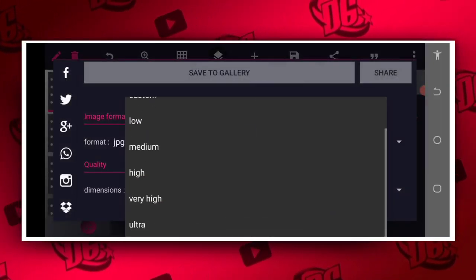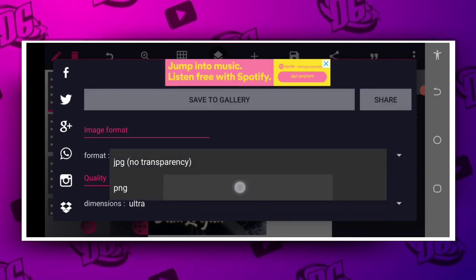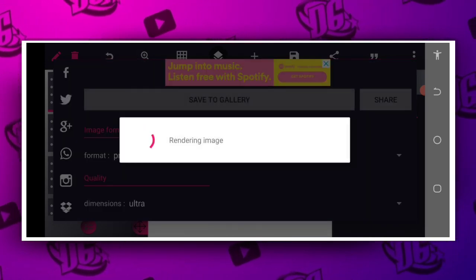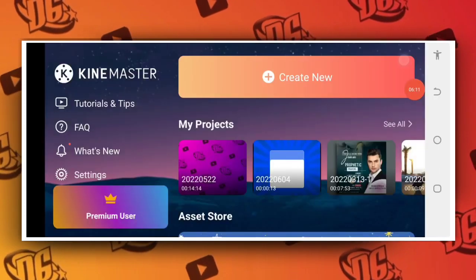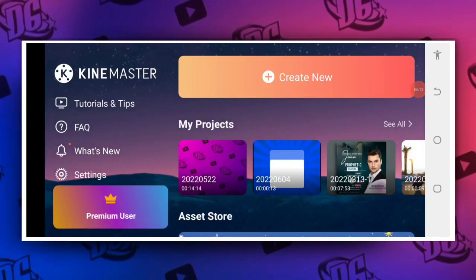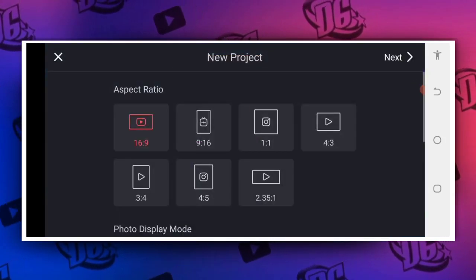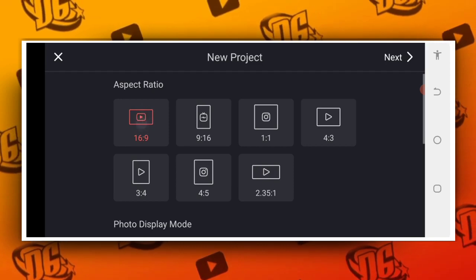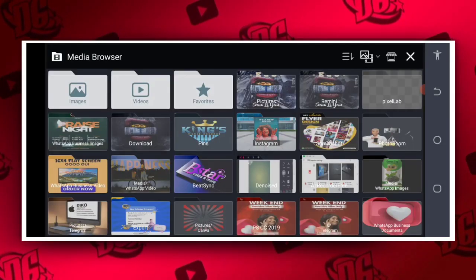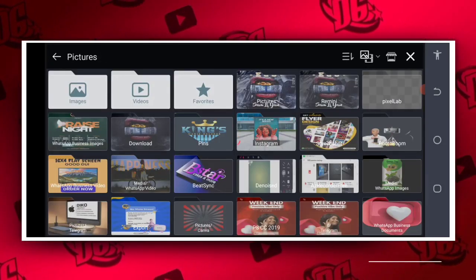Now let's go directly to our Kinemaster and I will show you how you can stream it with a particular music and how you can make it real. So this is Kinemaster. Click on create new. Now choose the aspect ratio, 16:9, the first one. Tap on next. The design we just finished, import it.